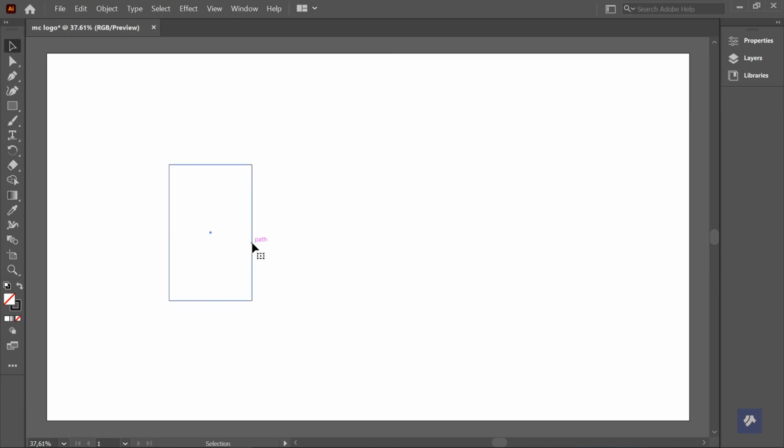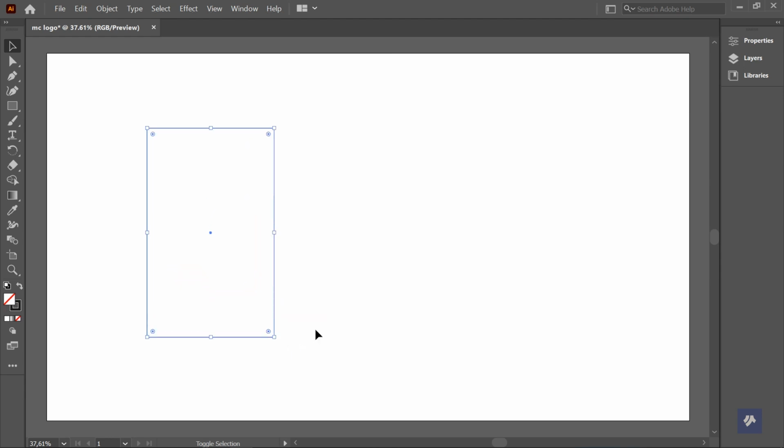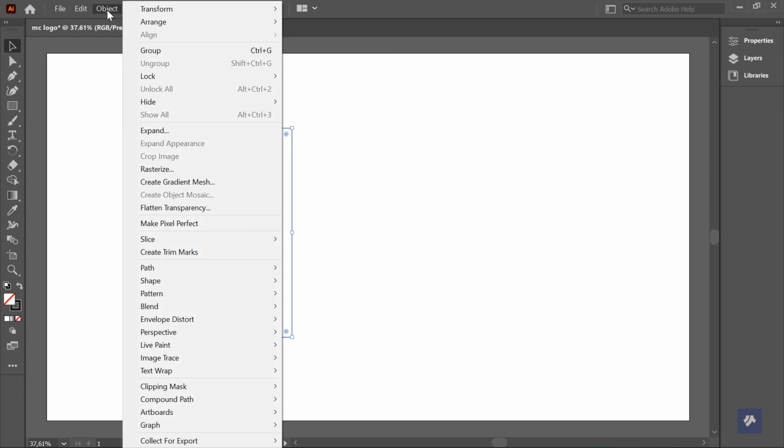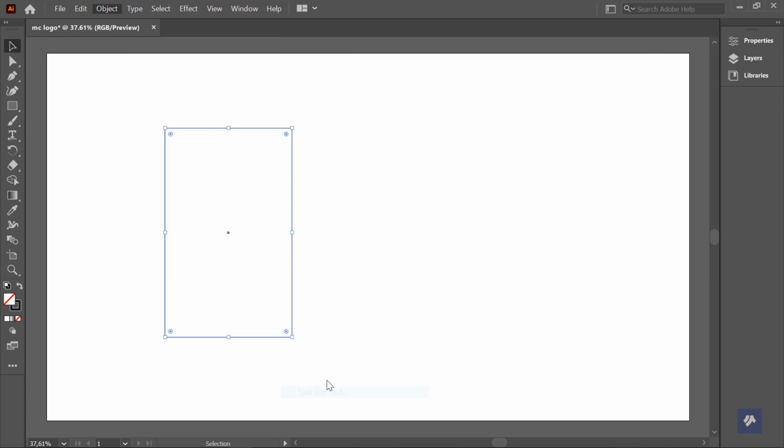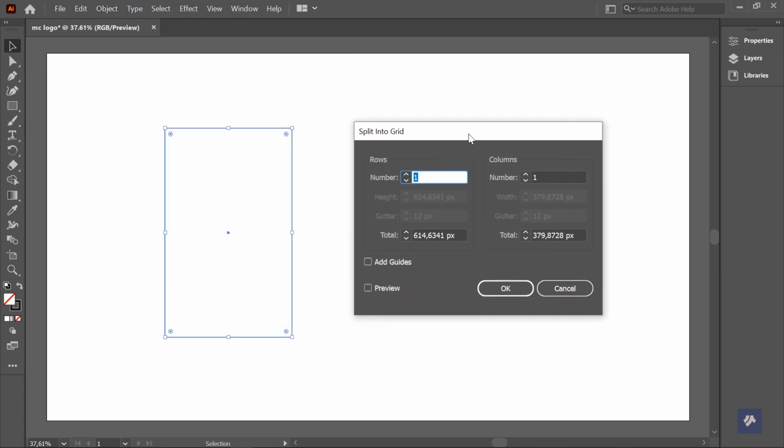I will enlarge it a little bit. Select the shape and drag. To scale it properly, hold the Shift and Alt keys while you drag. Now, I will divide it into equal rectangles. Select the shape, go to Object, choose the Path option, and click on Split into Grid. This property converts any shape into a table. Activate the Preview option to see the changes. I will make 12 rows and 1 column.